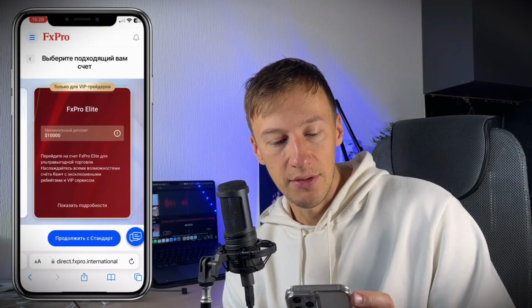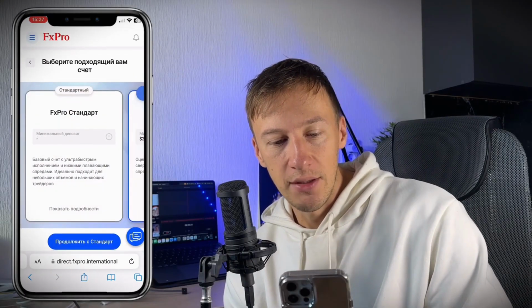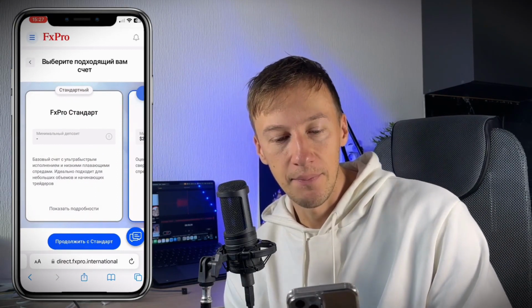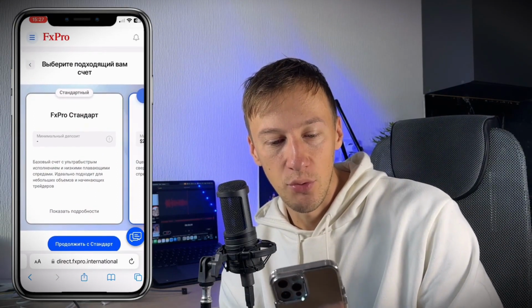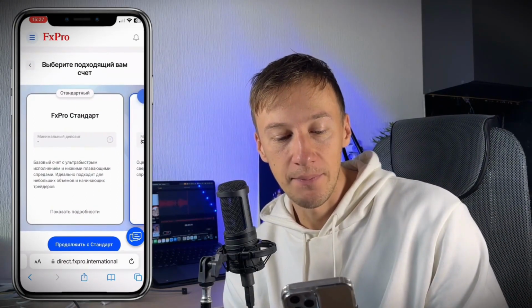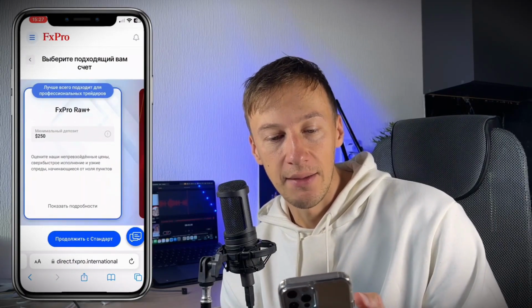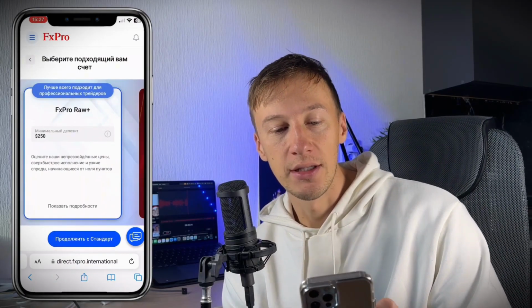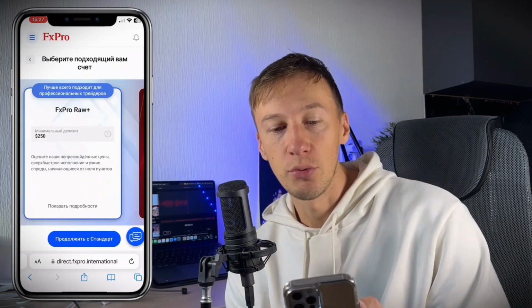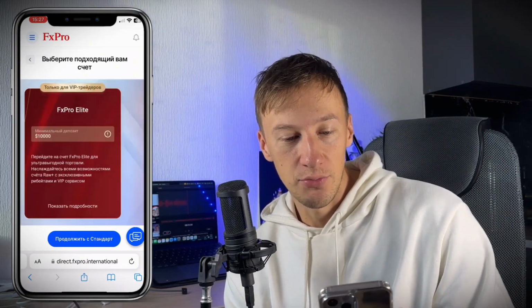And here we are, offered several options. Yes, the broker offers several options for opening trading accounts. The first is the standard FxPro with the minimum deposit you can make. Next, there is FxPro Raw, but the minimum deposit is $250, and it is more suitable for professional traders and also only for VIP traders.